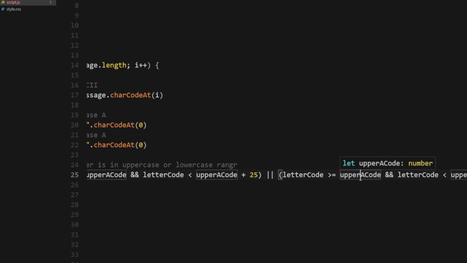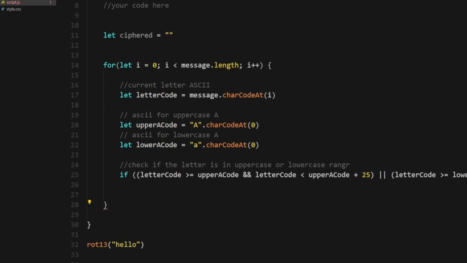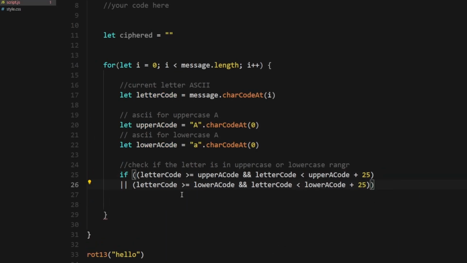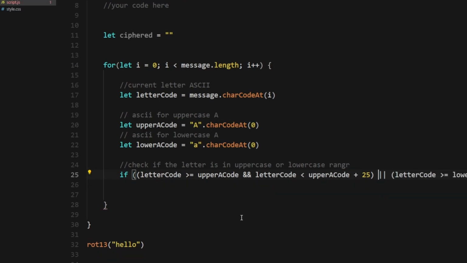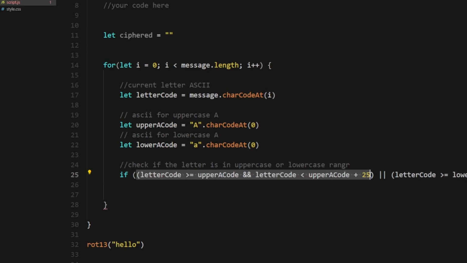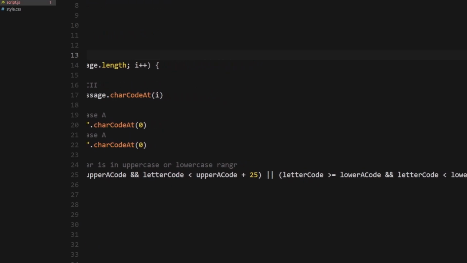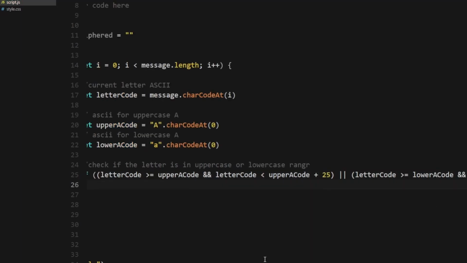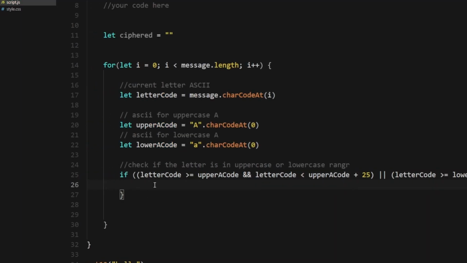Lower A code here. Basically this just checks if the character codes are within range of all the lowercase and uppercase characters. I'll just do this shift.